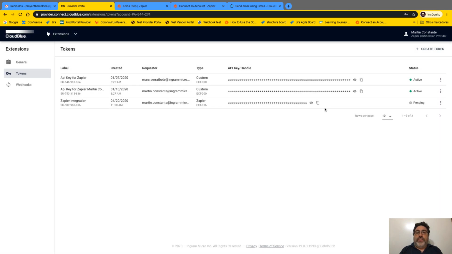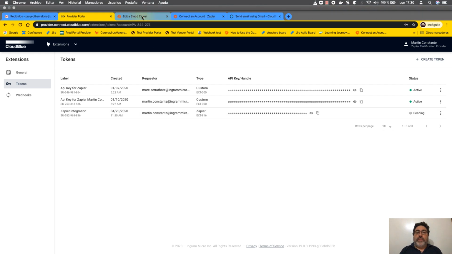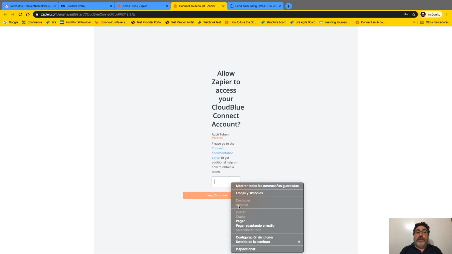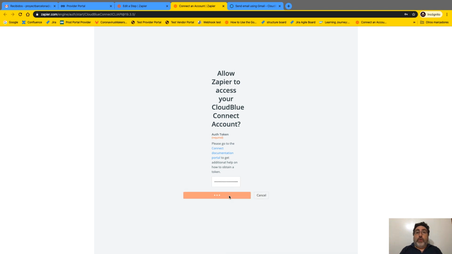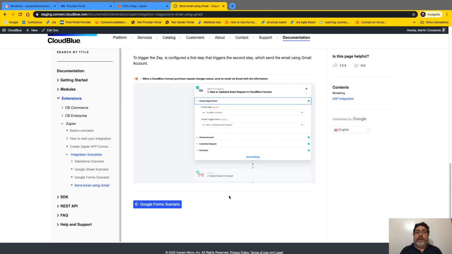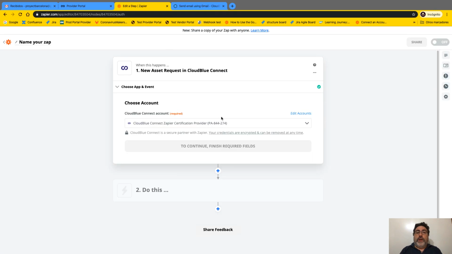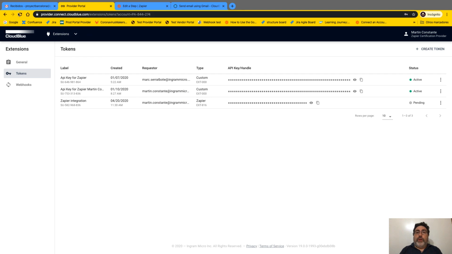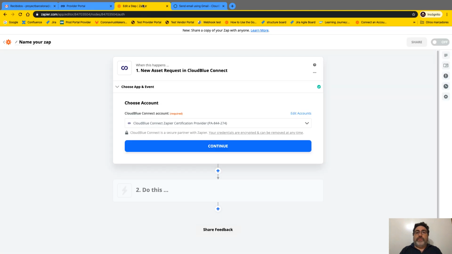Once the token is generated, use the copy option. Please don't use Ctrl+C to copy the token. Now the token is in the clipboard. Go to Zapier, paste the token, and select Continue. Now the application is connected with the CloudBlue Connect platform. You can see that in Connect, the token is active. Select Test and Continue.